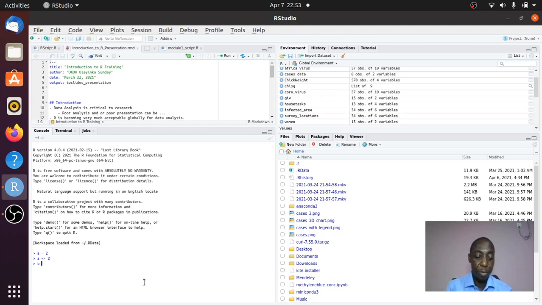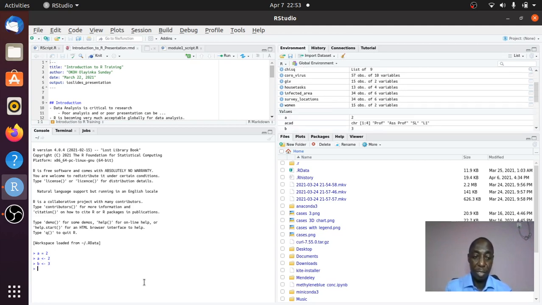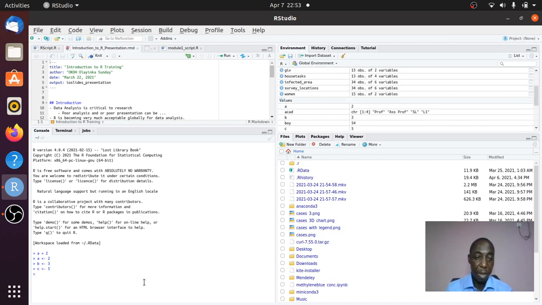Okay, let me say B is what? Let's say it's 3. Let me say C is what? Let's say C is 5. We can perform various mathematical operations in R.